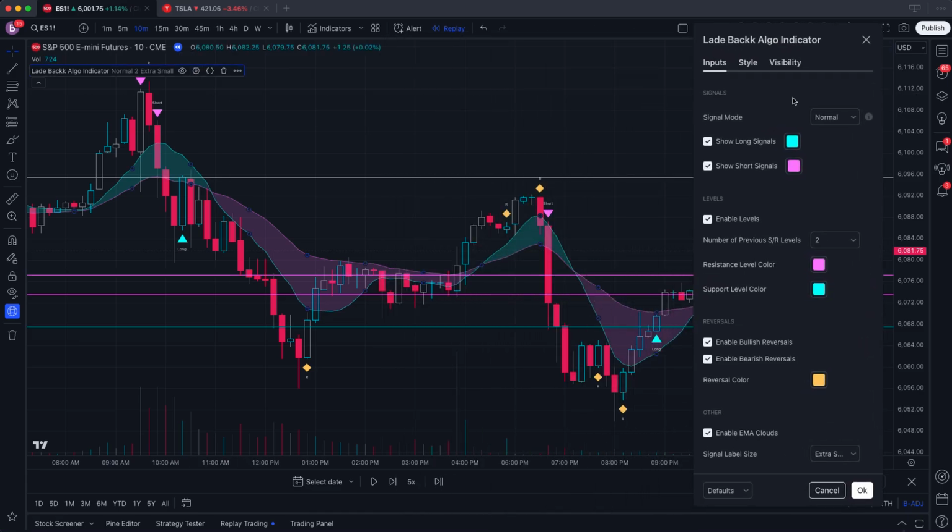I've broken out into signals, levels, reversals, and any miscellaneous settings down here. So we have your signals. Normal mode will probably be best for the majority of cases, especially for ES and SPY. Normal mode is highly recommended. But if you're getting too many signals on normal mode, you can dial it down with comfortable mode. And if you want more signals, you can go to sport mode, and then Ludicrous will give you the most signals.